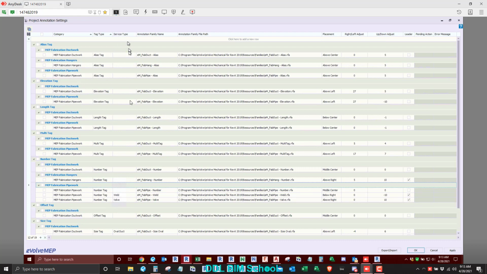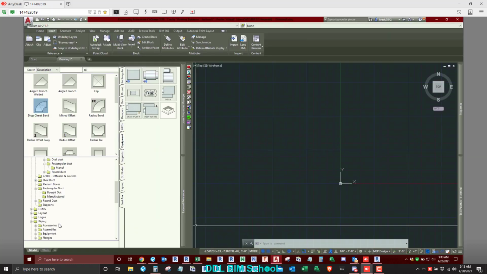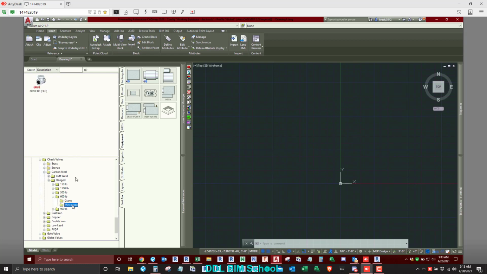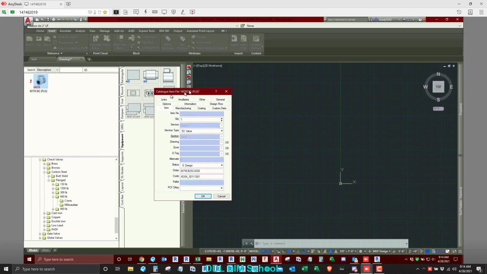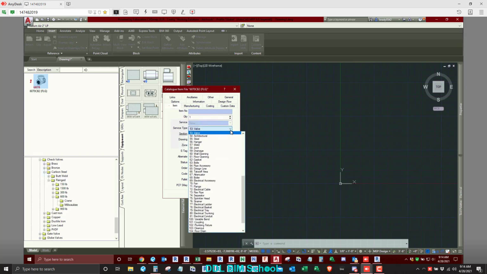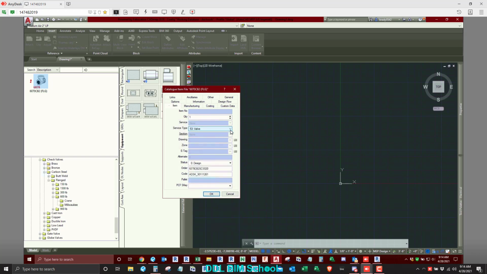Now, where this actually comes from is another setting inside the database. So if we go into the database and we look at an object, and I'm just going to look at, I don't know, something that's in here, carbon steel. We'll look at a Milwaukee flange valve. If we look at the properties of this, and we look under item and service type, it says right here service type is valve, and these service types are built into our database. We can customize this as we go.